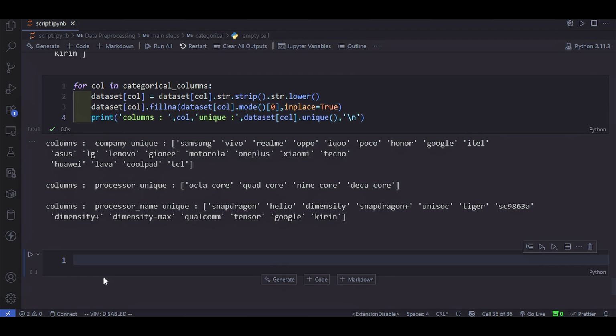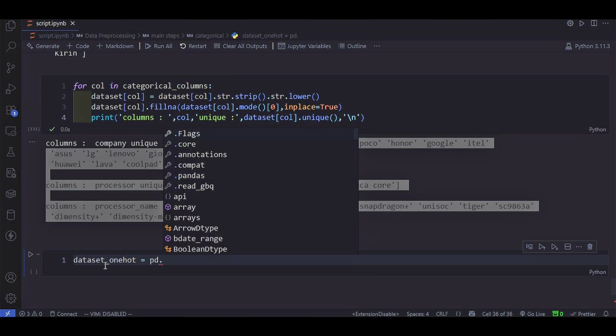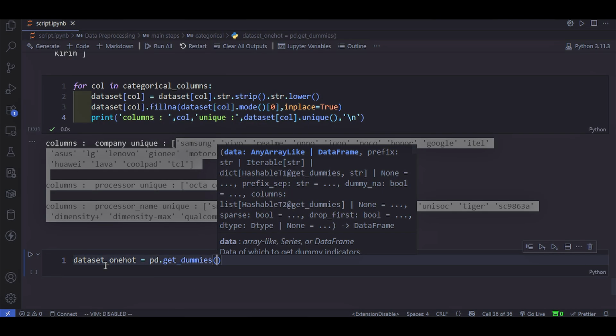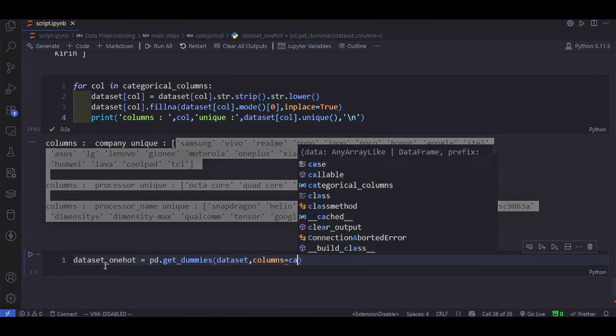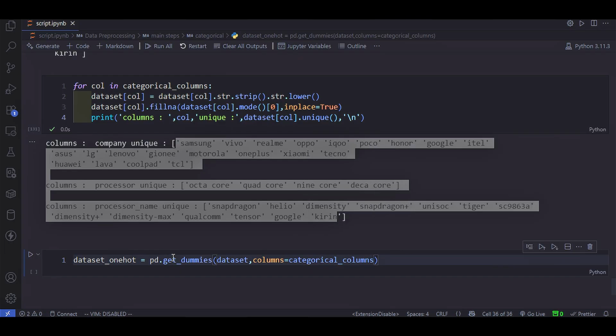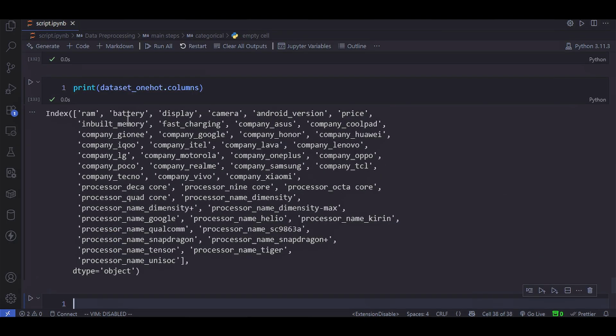The last step here is to OneHot encode our categorical data. OneHot will not have a certain order, so all of our data will have the same importance. Let's have here dataset OneHot, and we will use simply the pandas get_dummies method. We will pass our dataset and our columns that we want to change. This method will create for each value a certain column, and inside this column we will have 1 for the presence of this value and 0 for the missing of this value. And we could check that for each value we have a column.